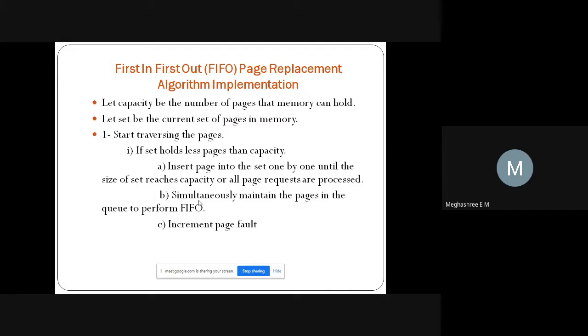Next, if that is the case, then there will be a page fault. That means if the page required for the process is not in the memory, then we call that a page fault. At that point of time, we need to replace the pages in the main memory. So that is a page fault.